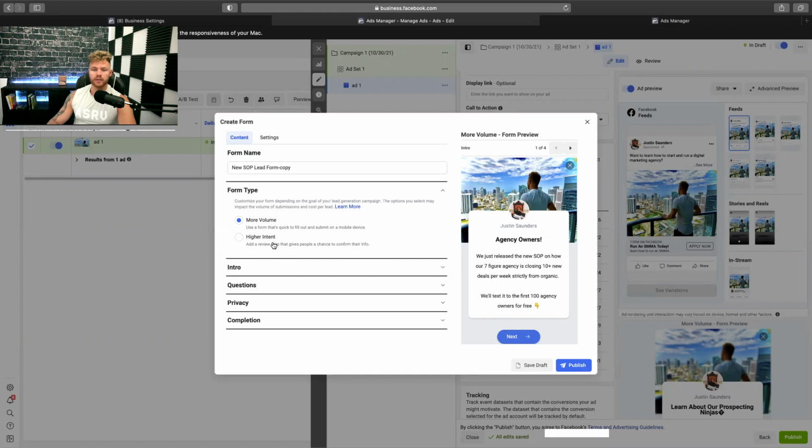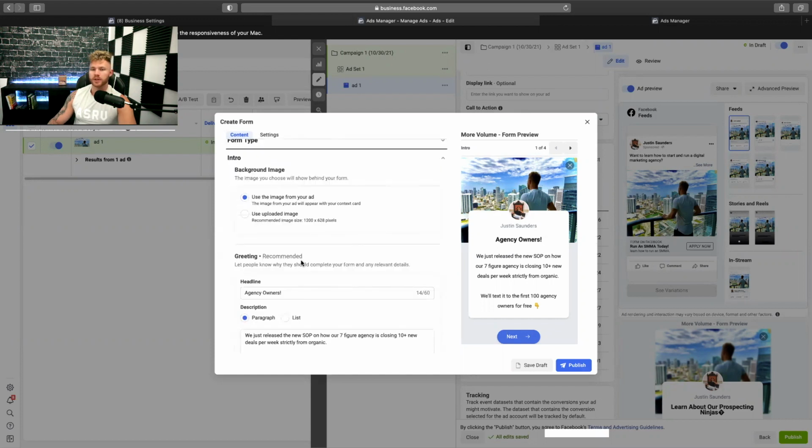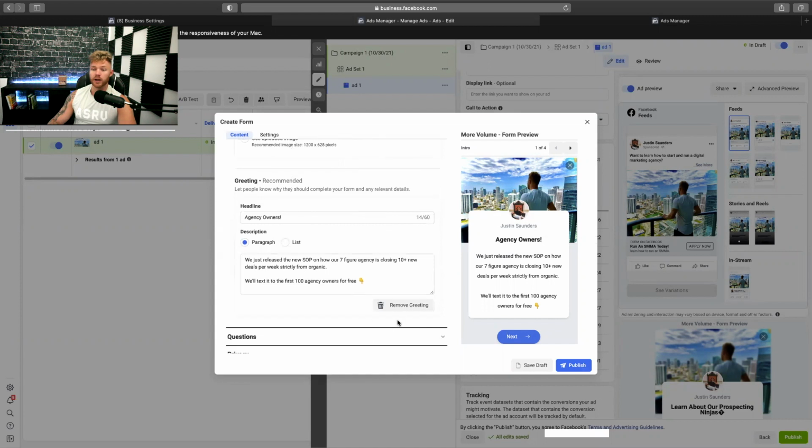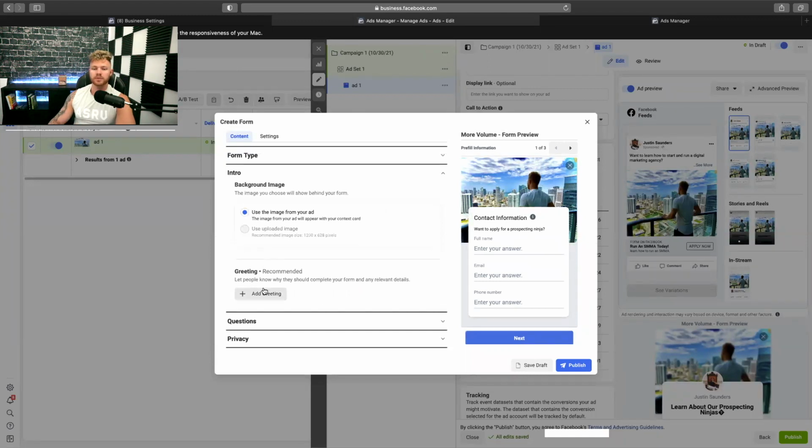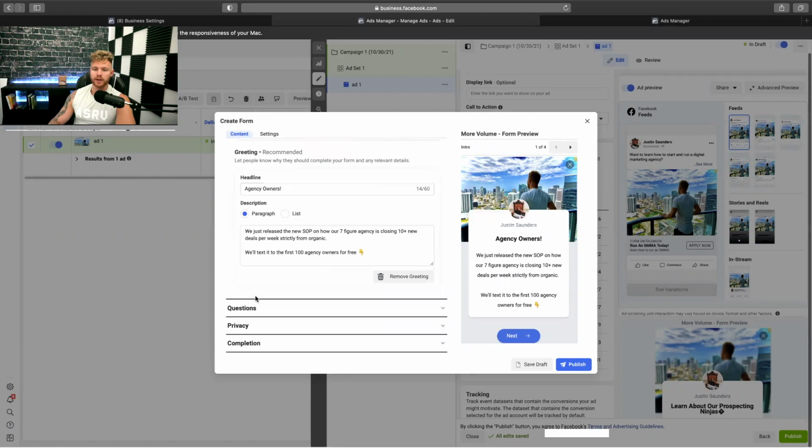You can choose your form type, more volume or higher intent. Depends on what you want. If you do higher intent, they're going to add a review step that gives people a chance to confirm their info. If you're getting a lot of bad leads and names and emails that people don't answer on, you'd want to switch to there. But I always test more volume first. You could do this part right here. You could honestly, if you wanted to, you don't need this. This part is like a qualification step. You'll get higher cost per leads with doing this, but you'll have better leads if that makes sense. So you could remove this and just not have anything right there, and it goes directly right here. It's an option for you. We're just going to keep it for right now.